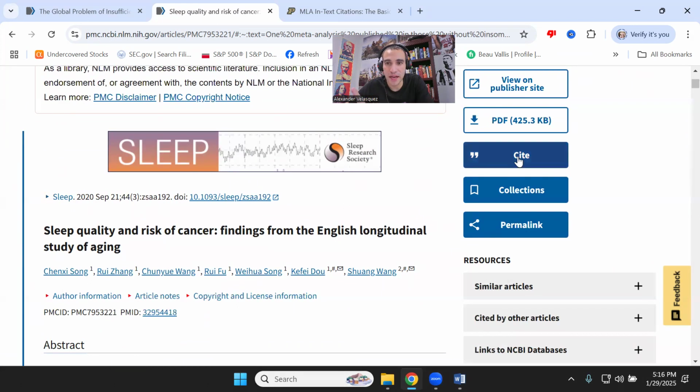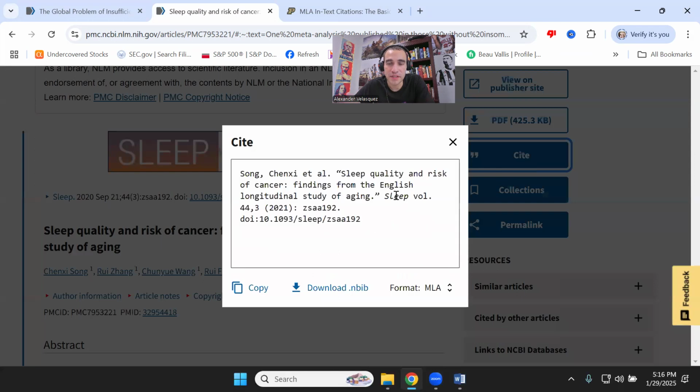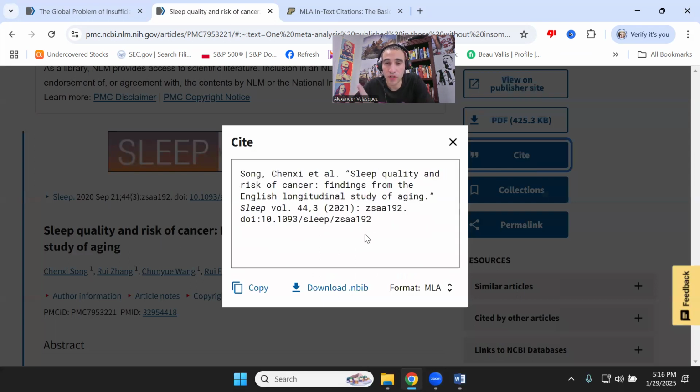So if you click this cite button, this is going to be how you're going to credit that paper in your paper, in your works cited paper. We're going to talk about the works cited paper in a second. But notice what it says at the top, right? It says Song Chen Shi et al. Et al just means there's more than three authors. I believe that's what it means. There's more than three, right?